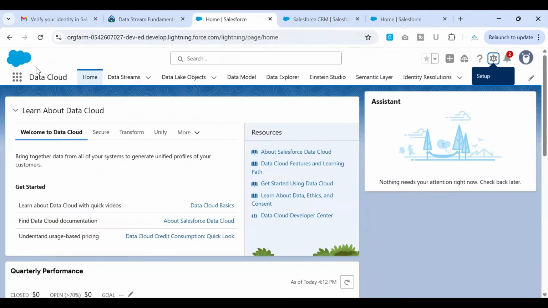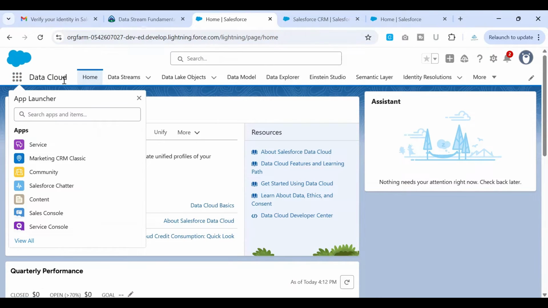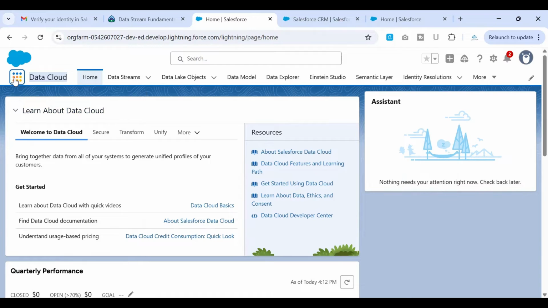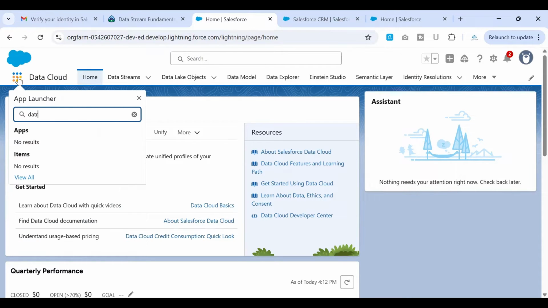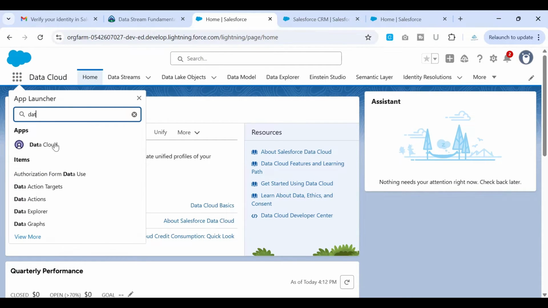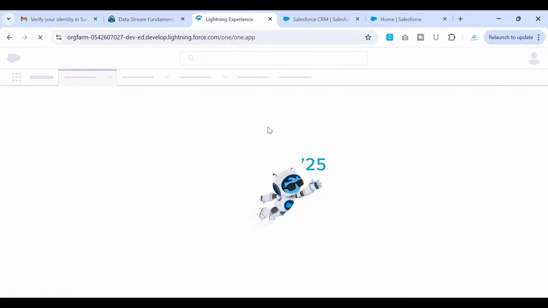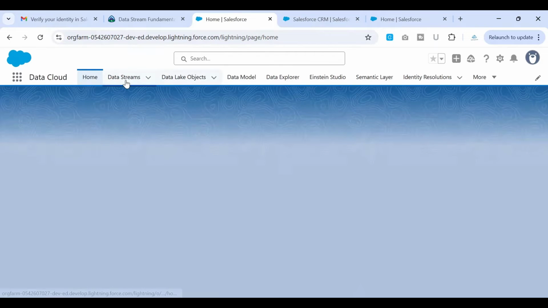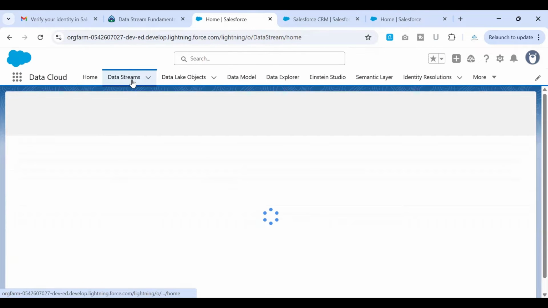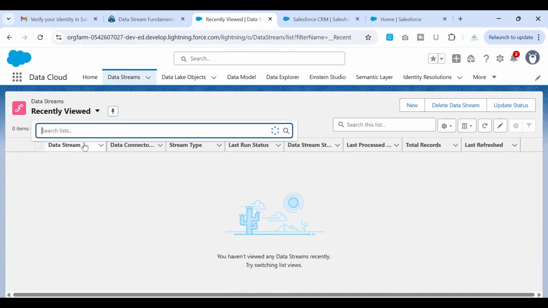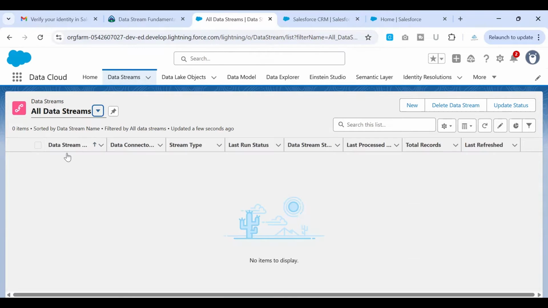So I'll go back to the Data Cloud. In case you're not on this page, feel free to toggle between the apps and land onto this Data Cloud. All you need to do is go to the app launcher, search for Data Cloud, click on that link, and you'll land onto this page. Now, once you're on this page, go to data streams. That is where we wanted to get the data into the org. As of now, if I say all data, we don't have anything in this org. This is brand new. So click on new.